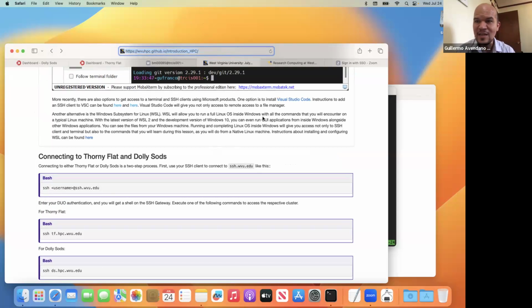And as far as I understand, you have a file manager there where you can transfer files, and people do that. So transfer files back and forth between your computer and Thorny. However, there is a trick to do that because there is no direct connection between Thorny and your computer. You need to pass by the SSH gateway. So it's a little bit trickier, but it's still possible.